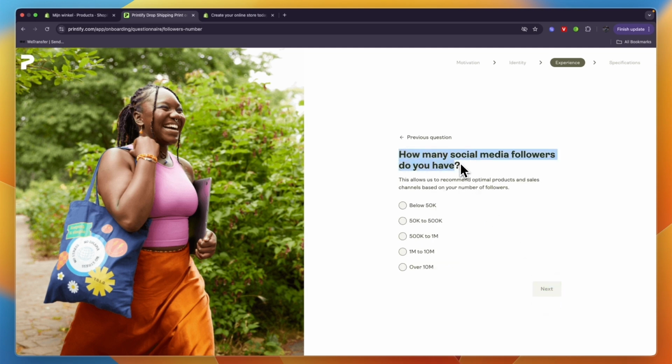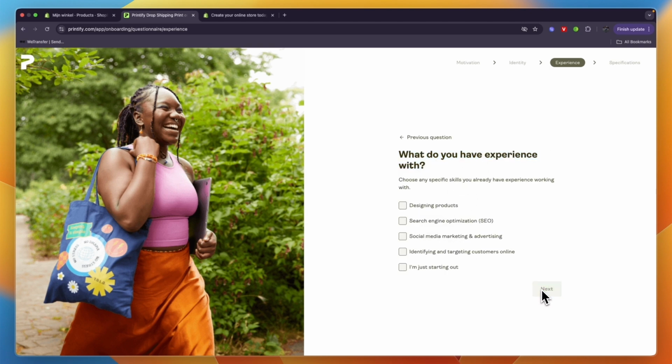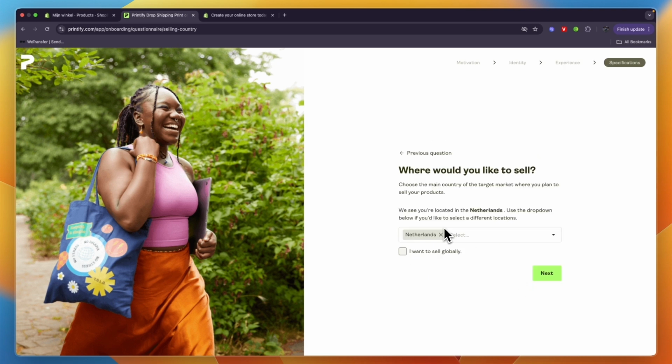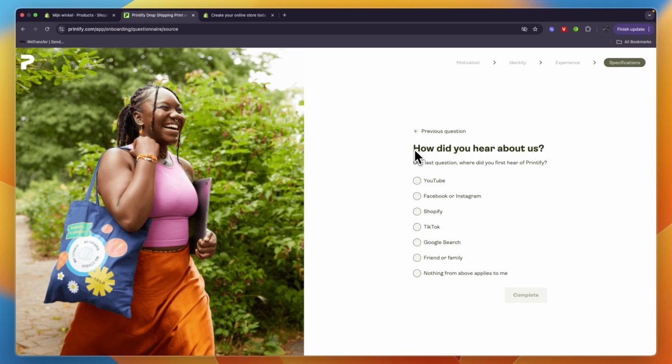And if you are a content creator, then you will get these questions, but if you are something else, then you will get some different questions. So just answer the questions and go through the steps. Then it will ask, where would you like to sell? Now, if you want to sell globally, just tick this box right there and then click next. Then it will ask, how did you hear about us? Let's say YouTube, and then click complete.